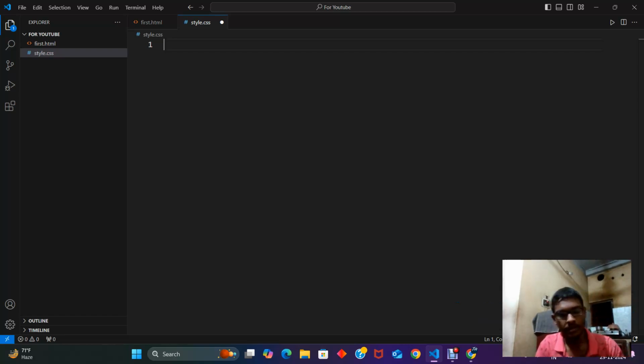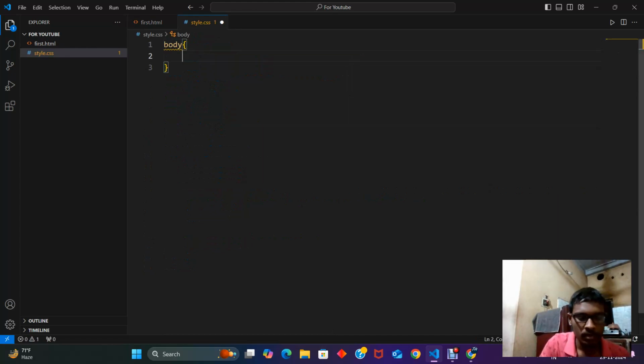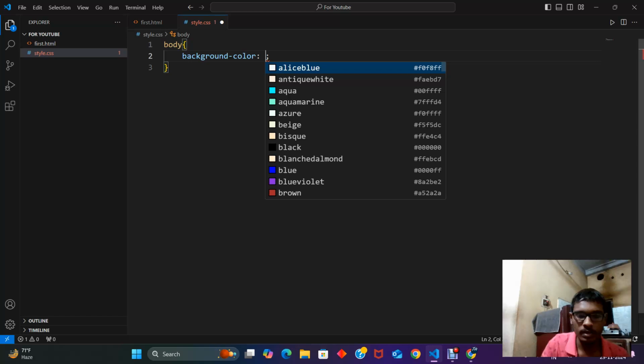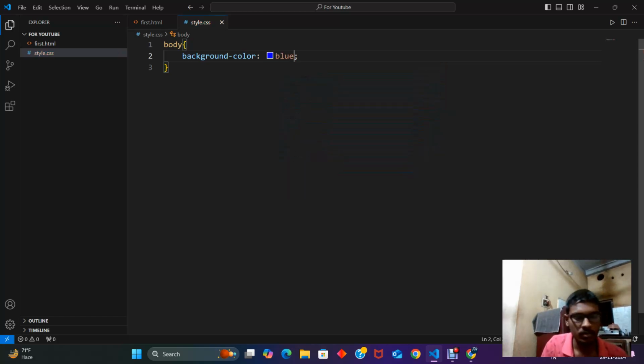If we want to change the background color of the body tag, we can write down body background color equal to, let's say, blue. Yes, it will be changed into blue. You can do that.